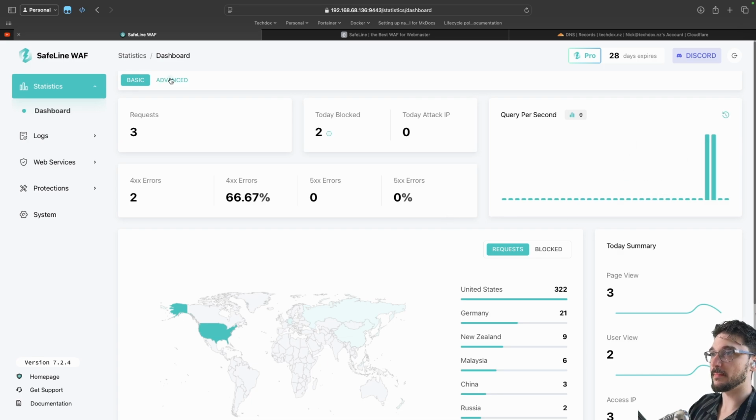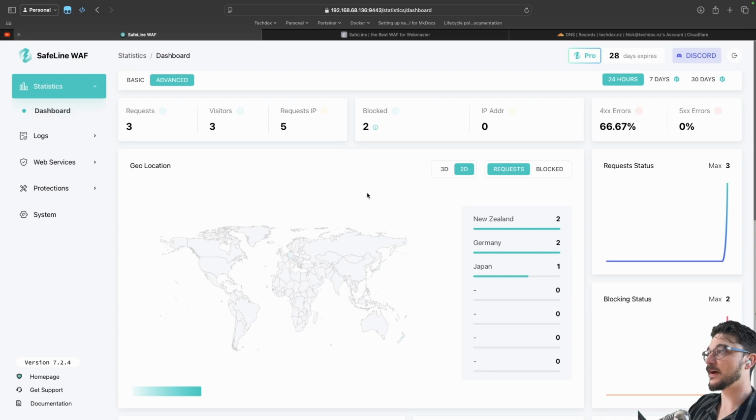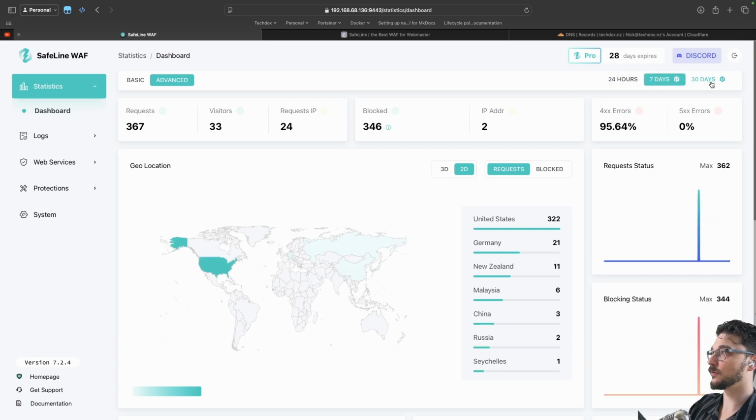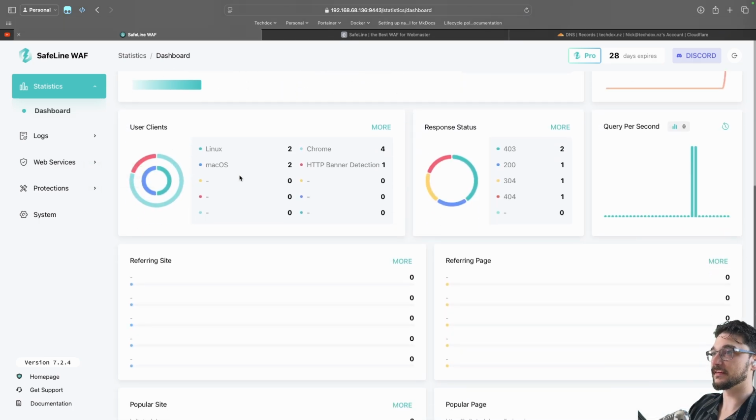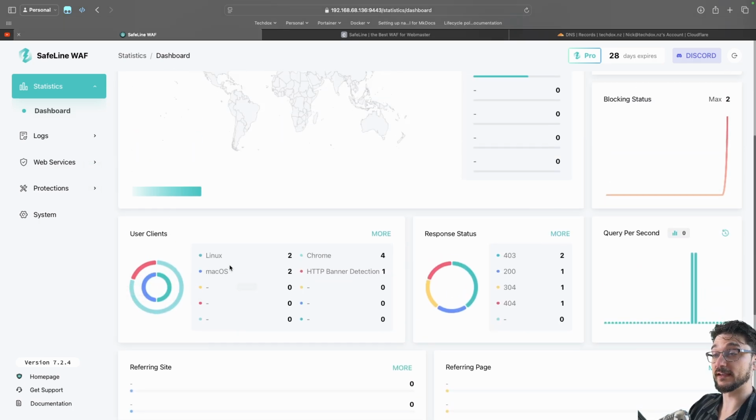So we've got a basic tab here and the advanced one. The advanced one is where you're going to see some of the limitations. Anything with the lightning bolt will indicate what's kind of behind a paywall, right? The 7-day and 30 days being behind a paywall is kind of a pain, I would say. This is what I would call basic information that we would need. But coming down here, we can see what the users are running, right? The Linux, Mac OS, the web browser and stuff like that.